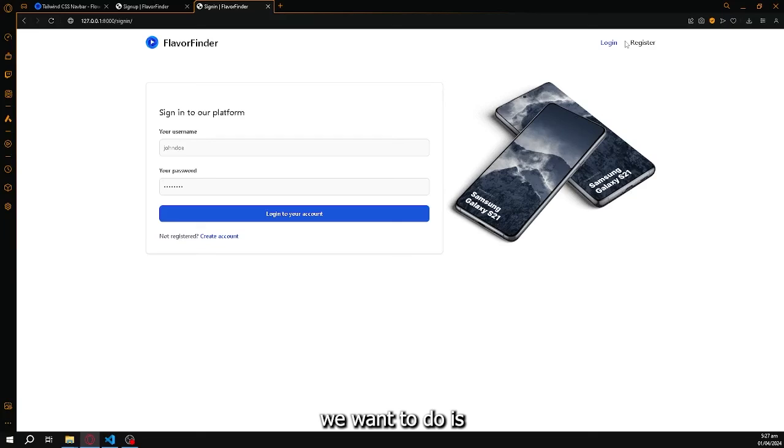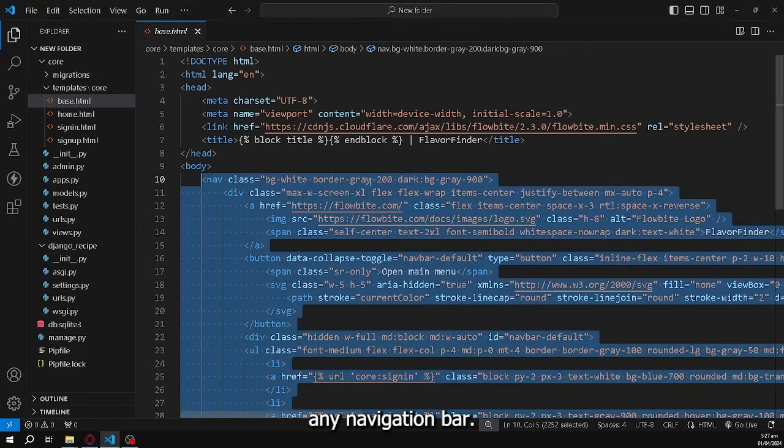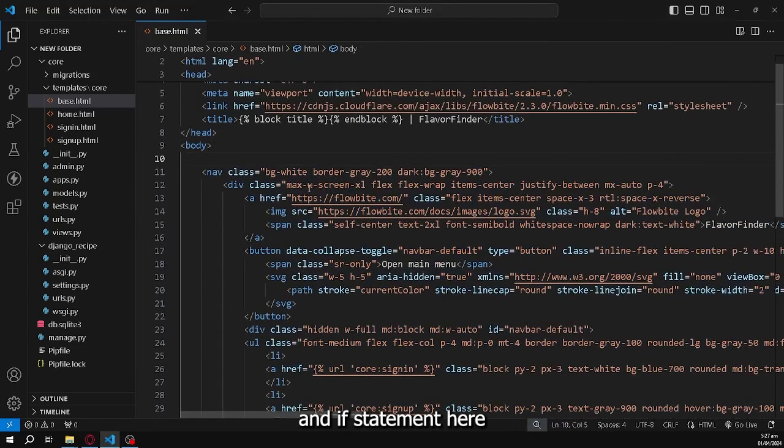So the first thing that we want to do is, let's first try to check if the user is authenticated. So let's say maybe when the user is authenticated, let us remove the navigation bar, so we won't have any navigation bar. So what we can do is use an if statement here using the curly brackets and then percent signs. Let's say if the user is currently not logged in, so to do that, if request.user.is_authenticated, just like this one.